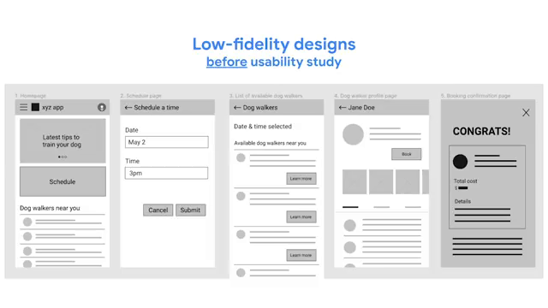Alright, so let's jump into Figma and make changes to our wireframes. While you were away, I had a few discussions with stakeholders about our research insights, and we aligned on 3 changes to make to the Dog Walker app wireframes. As a reminder, here are the low-fidelity designs for our Dog Walker app before the usability study. There are 3 insights from our research that we'll focus on as I iterate on the wireframes.